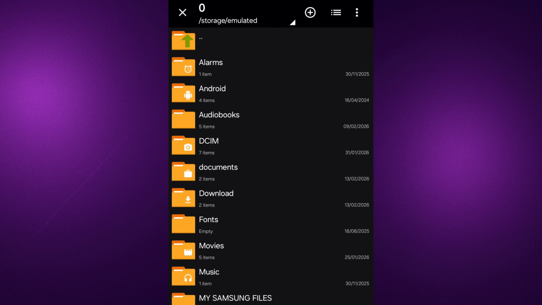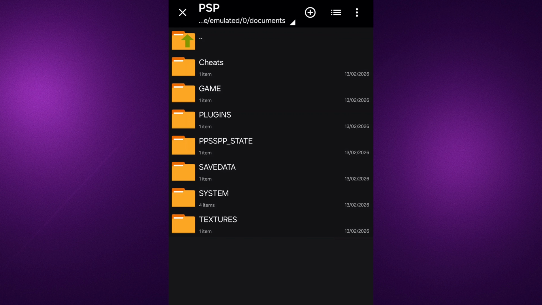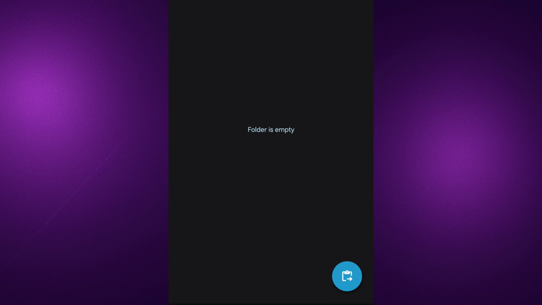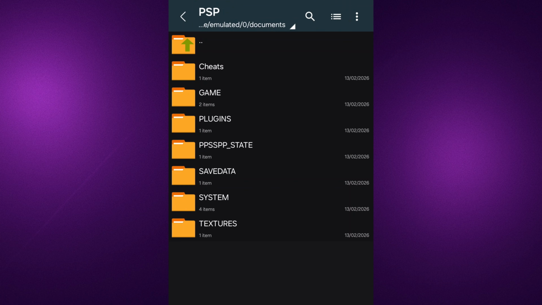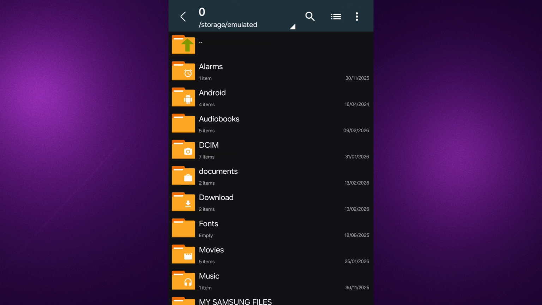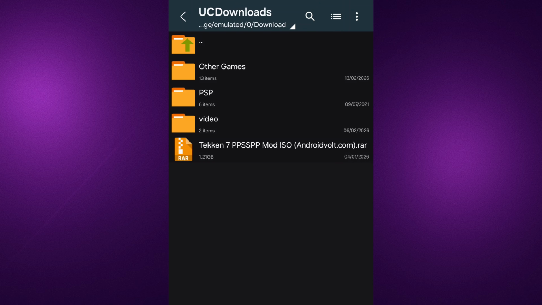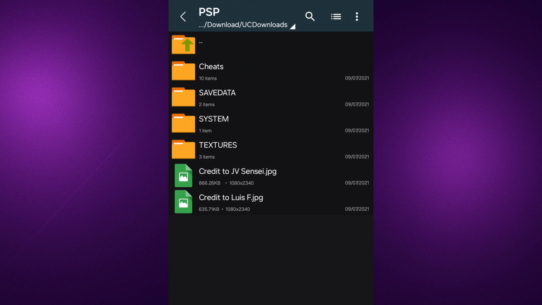If you remember, my main PSP folder is inside the document section. So once I click on document, you see that this is my main PSP folder. So I will click on PSP, click on game, and paste the ISO inside the game section. But we are still not complete. We have to move every other thing from that folder to this original PSP folder. Let's go back to our download section, where you see the PSP. You can see the PSP section.